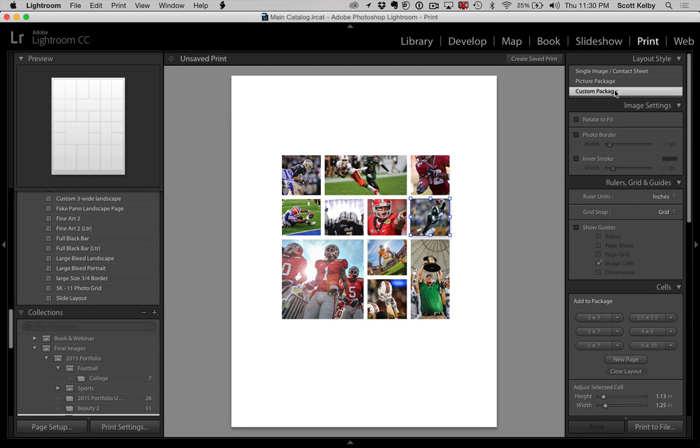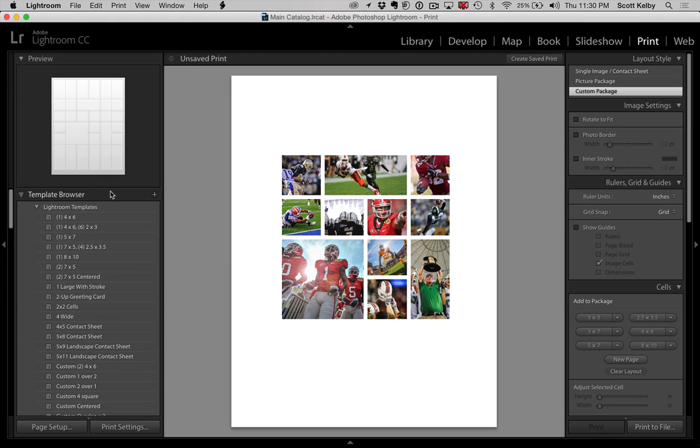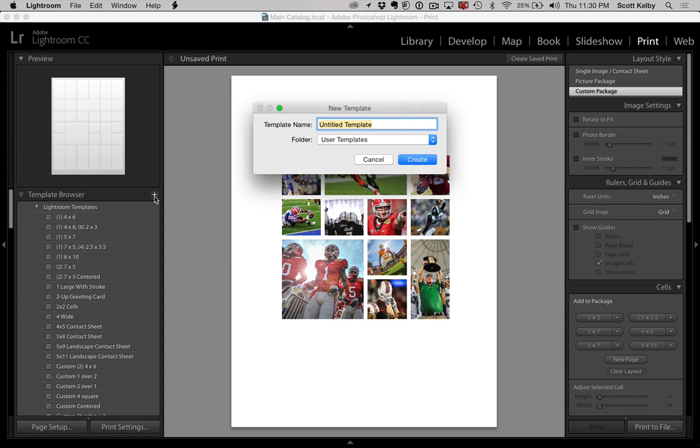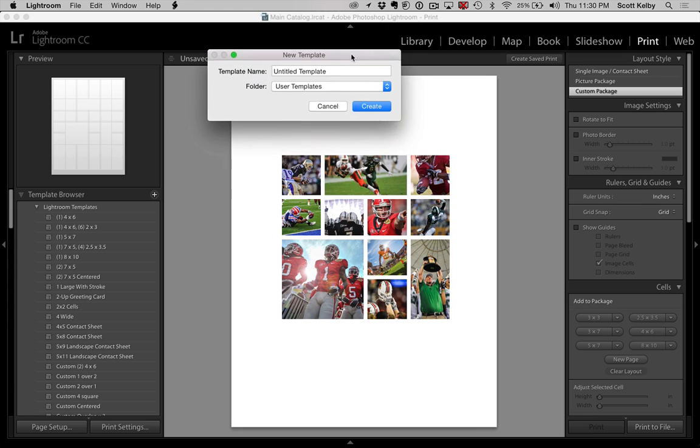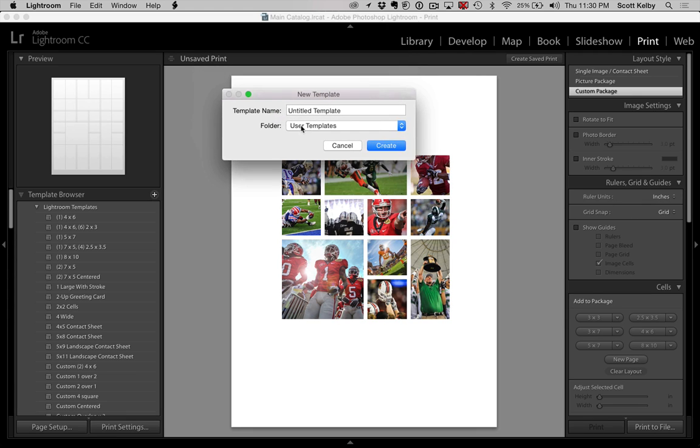First thing people asked was, once you've created this custom layout using the custom package thing here, once you have it all laid out, how do you save it? You go over here to the template browser, click the plus sign, and then you can give your template a name. I usually name mine by how many photos are in it. So there's 11 photos in this one, so I would call it SK 11 photo template grid or something like that.